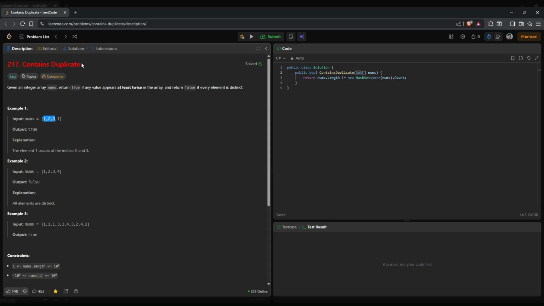Given an integer array nums, return true if any value appears at least twice. So it means it can be more than twice as well. Return true if it shows up at least twice, and return false if every element is distinct.